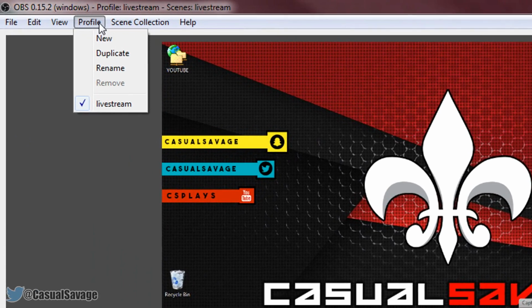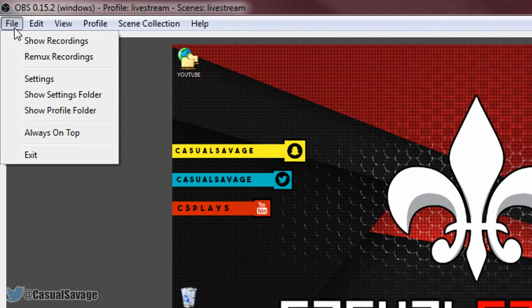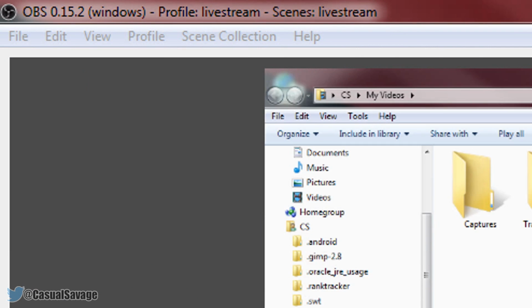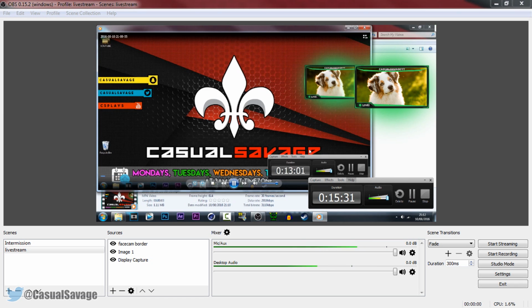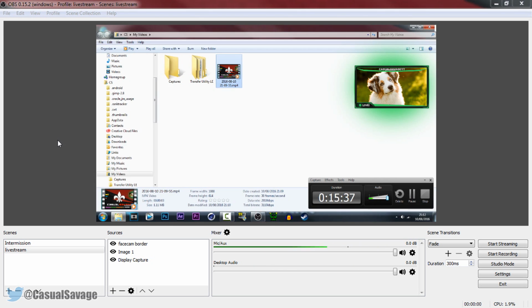The next thing is profiles. If there's more than one person using the computer and using OBS, then this will be a very useful feature for you. Just simply click new and then type out your name. And then the final thing, if you come over to file, you can see your recordings right here just by clicking show recordings. This is what will come up, and this is the recording I took a couple seconds ago. As you can see, that's how it turned out. Very high quality, very simple as well.